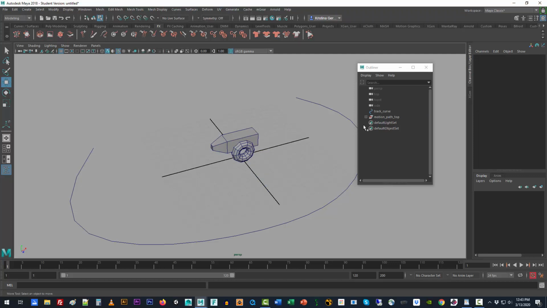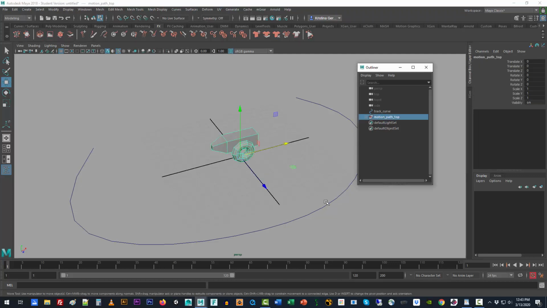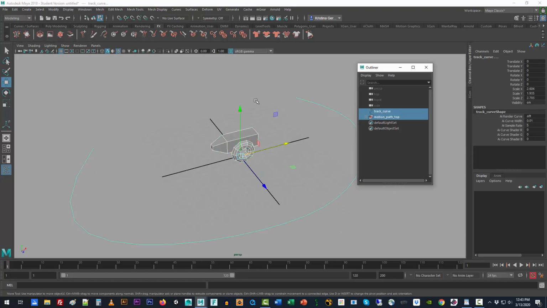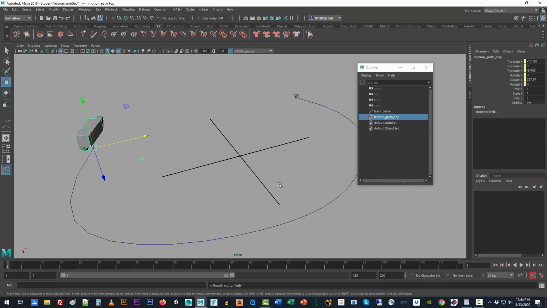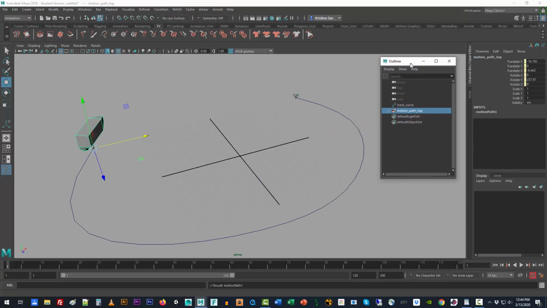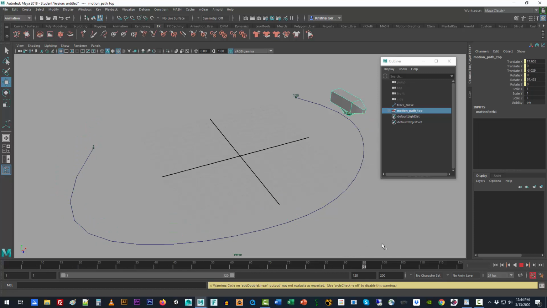So at this point you can actually grab the motion path top and then make sure you grab one and then the track curve as your second selection, and make sure you're in the animation mode in Maya. Go over to constrain and pop down to motion path, attach to motion path. Now the minute it pops on there, it's going to fill out your entire timeline, 1 through 120, on the motion path. So let's see it go. Very cool. And look, it's going the wrong direction.